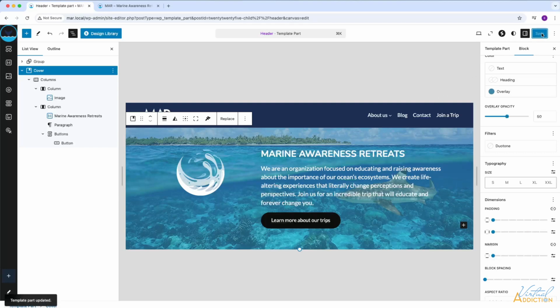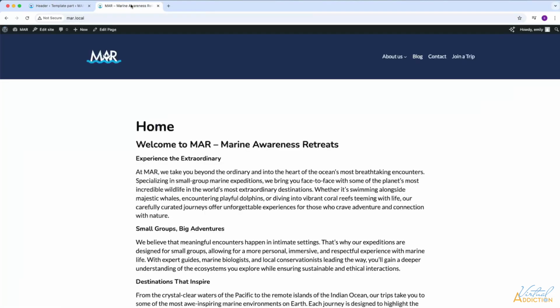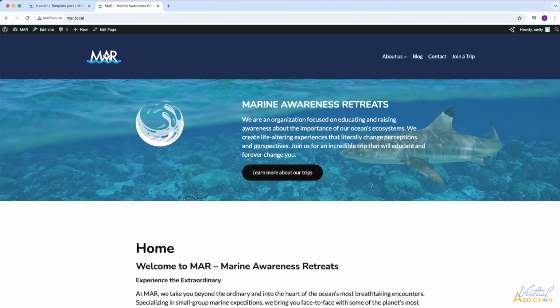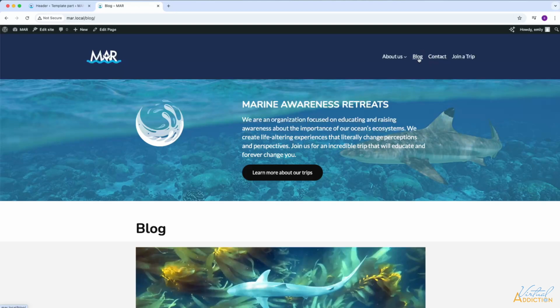I'll save this, and I'm going to check it out in my front end. And now my pages should have this nice big hero image along with the navigation. This, of course, is going to persist on all of our pages because we built this into our header.